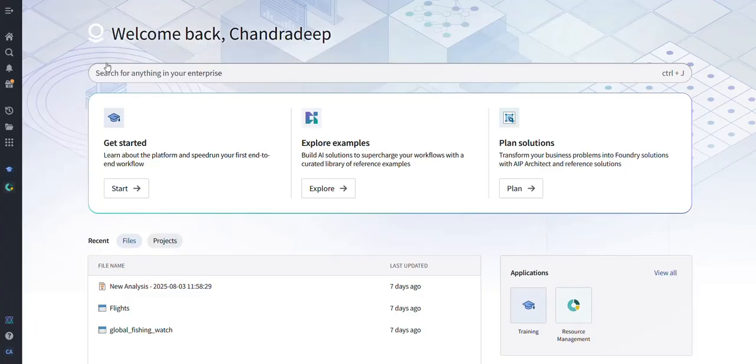In this video we will be covering the introduction of Palantir Foundry and the navigation. So right now we are at the home page of Palantir Foundry. Mainly Palantir Foundry is divided into two parts. To the left is the navigation part, and center and right combined is our working space. Let's see the navigation part.